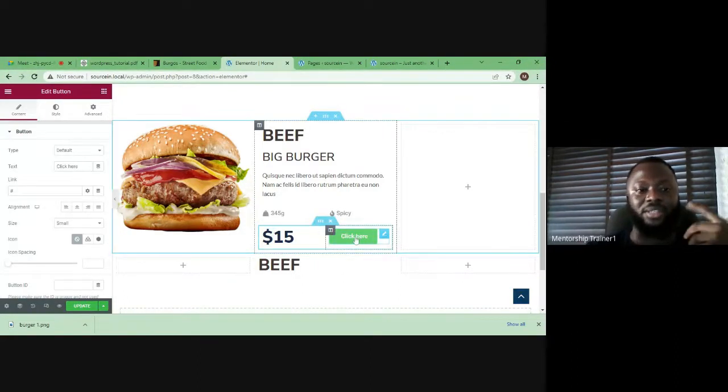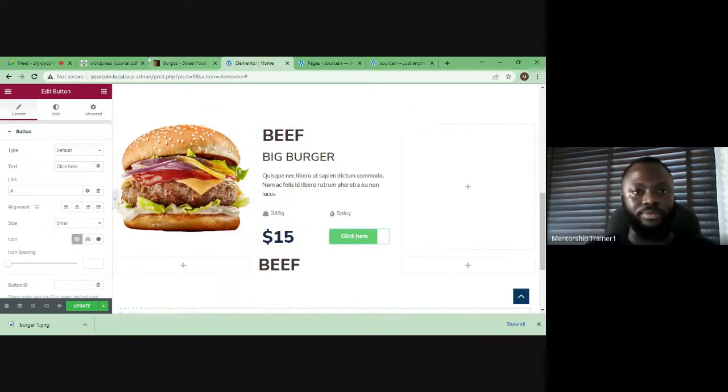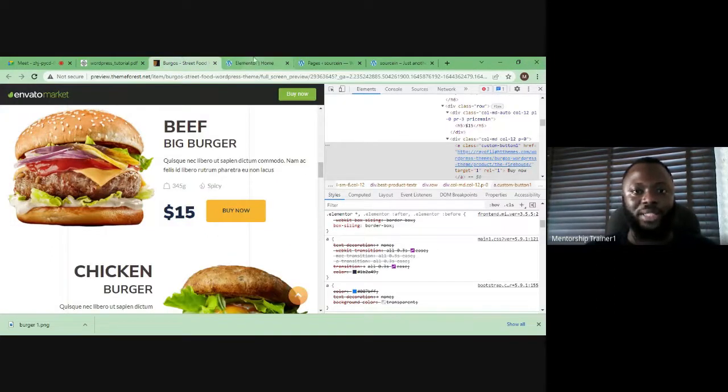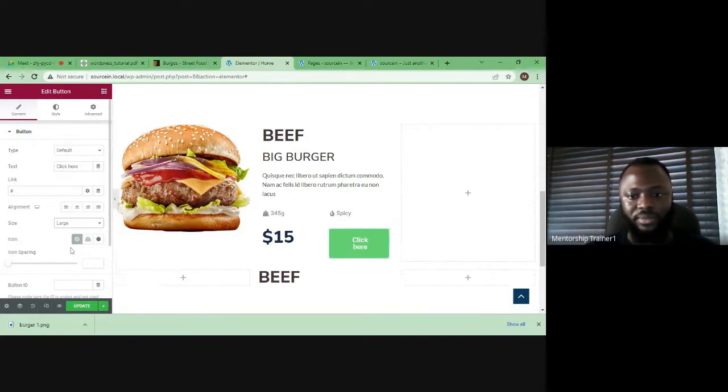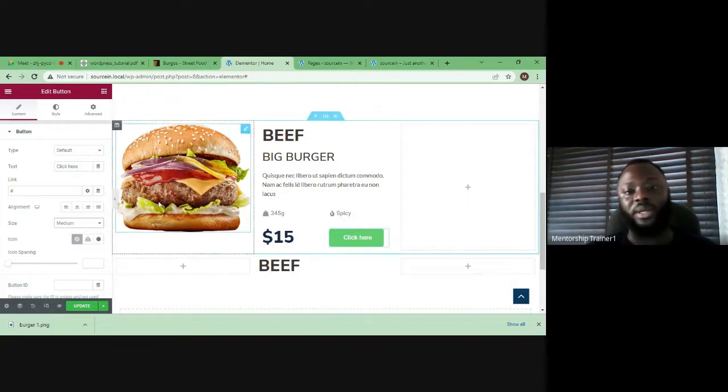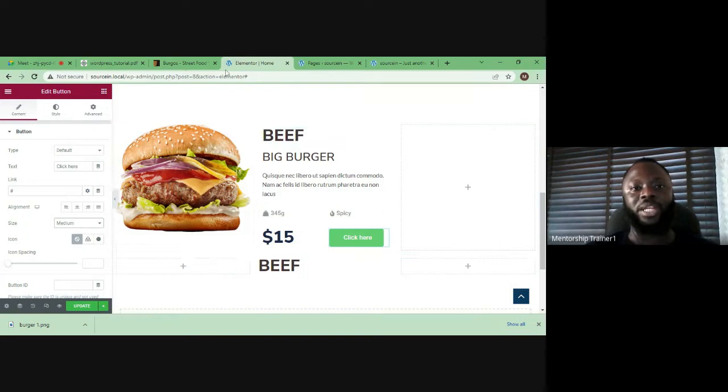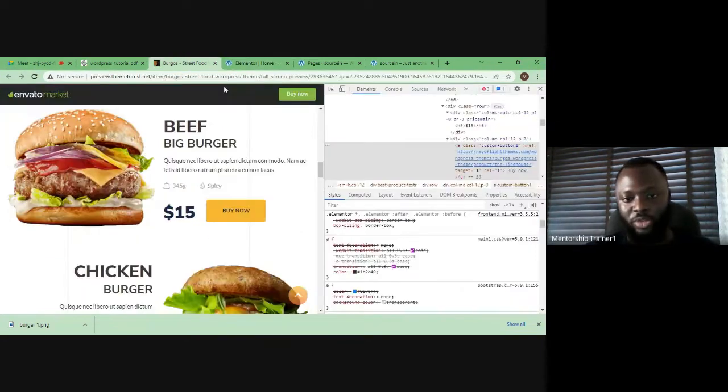So we have this, but this is not the color that we want. Neither is it the size. If you notice, this one is a bit bigger than we have here. So we can always change the size of our button in our content section. We can change it to medium. We can even change it to large. But let's work with medium for now. So now we have this, but we need to know the colors that we used on this.